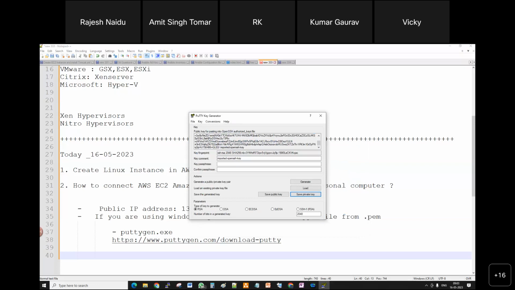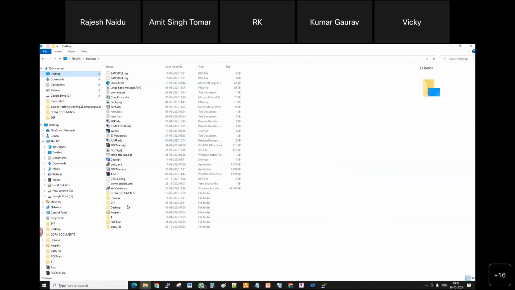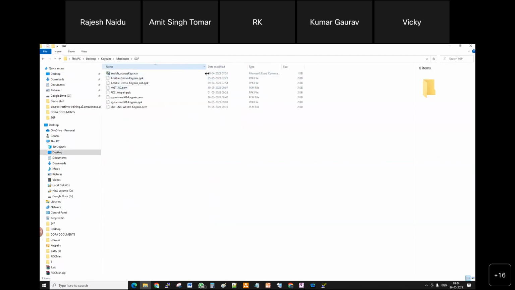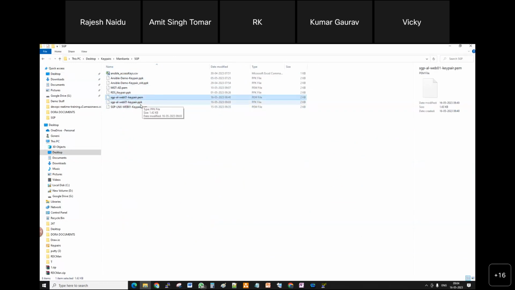Now I can go to my desktop, my keypad folder, and the specific folder I'm going here. Now you can check this SGP AL Web 0 keypad PPK and that PEM file. Now I'm going to use the PPK file to connect to my Linux server.